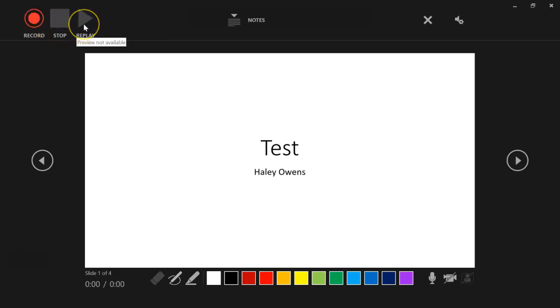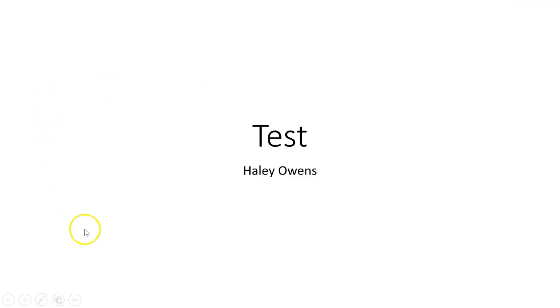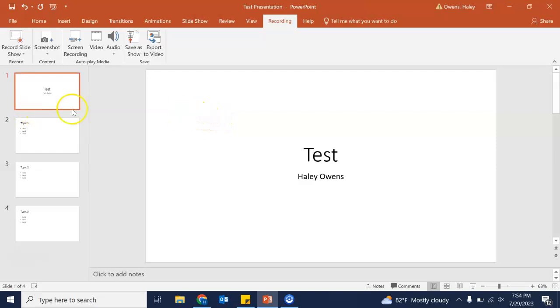If you don't like the audio that you heard on replay, you can come over here to this X, and it will say clear recordings on current slide or clear recordings on all slides. So if you were happy with your previous slide but not this one, you'll just click clear recordings on current slide. When you're done, you'll minimize it and you will be in present mode. You can click escape and your audio recording will be an icon down here.